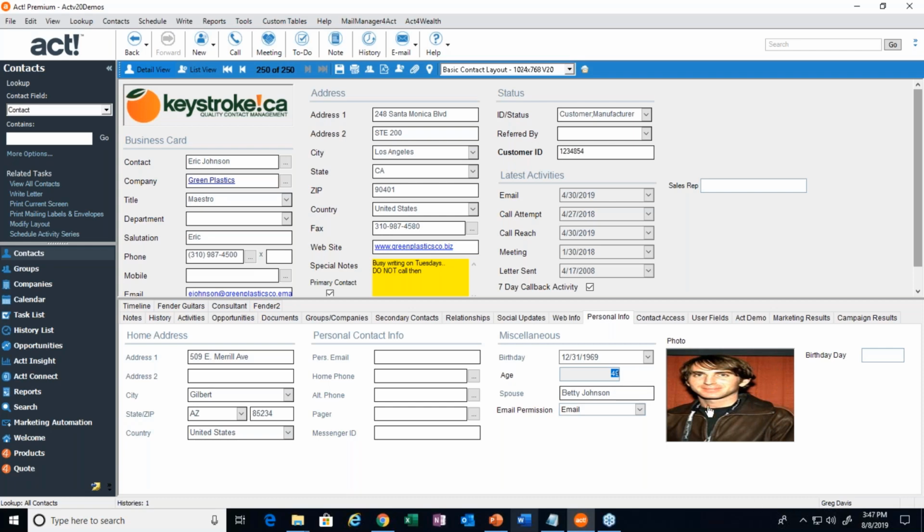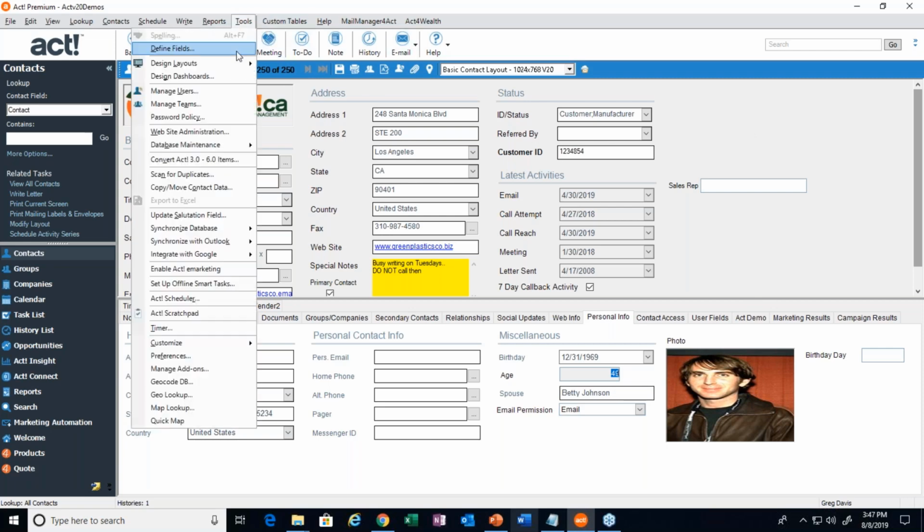And again, highly customizable. I can change all this stuff around. If I want to pull all these fields and stick them in the top half of the screen, I can certainly do that with the layout designer that's included with ACT.